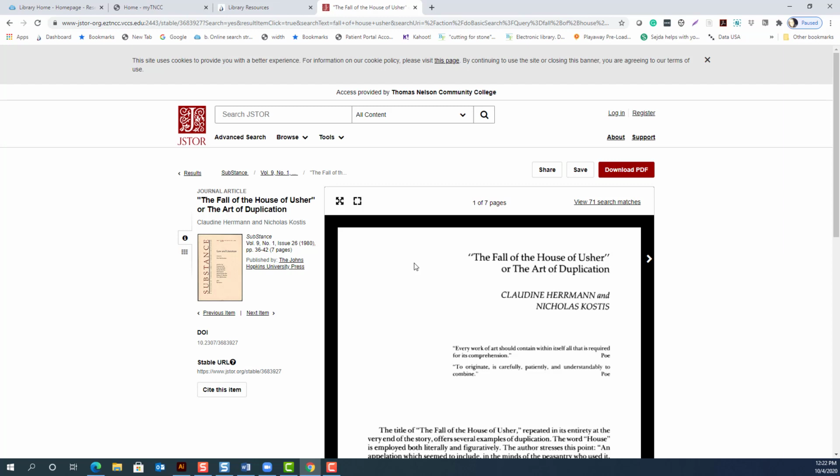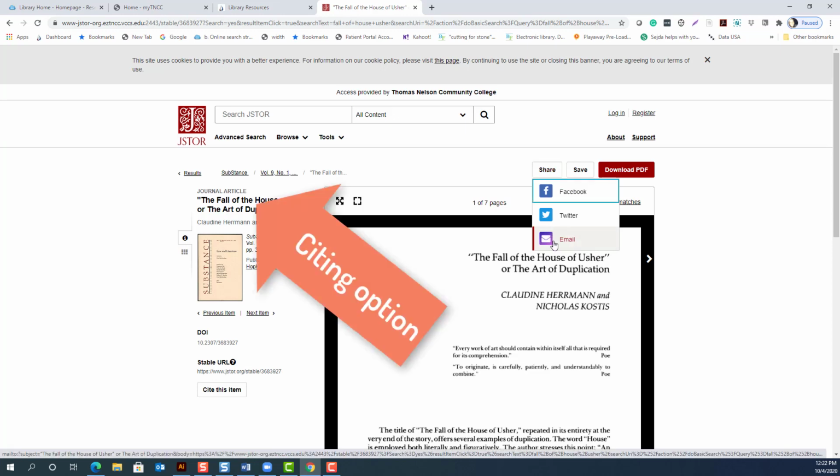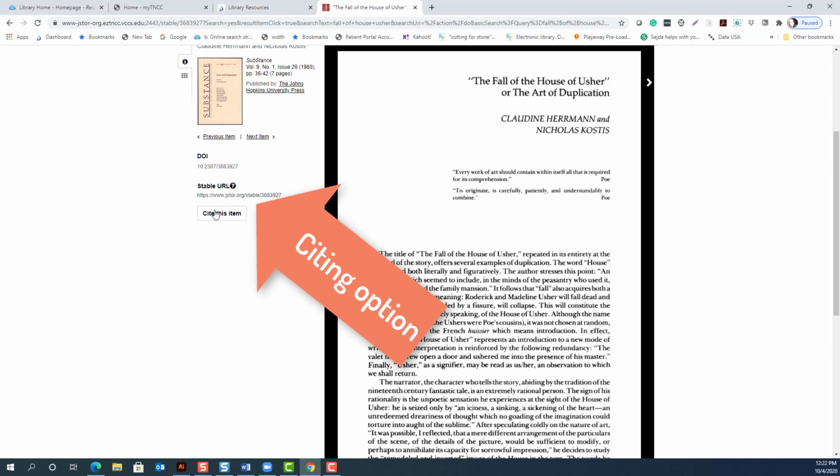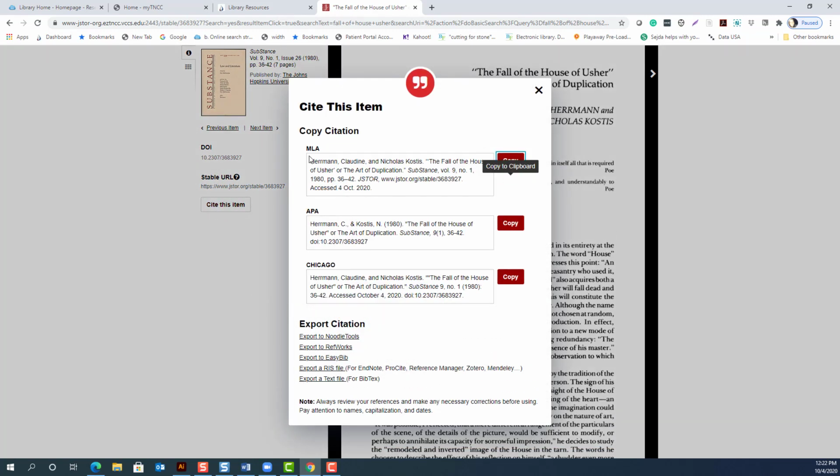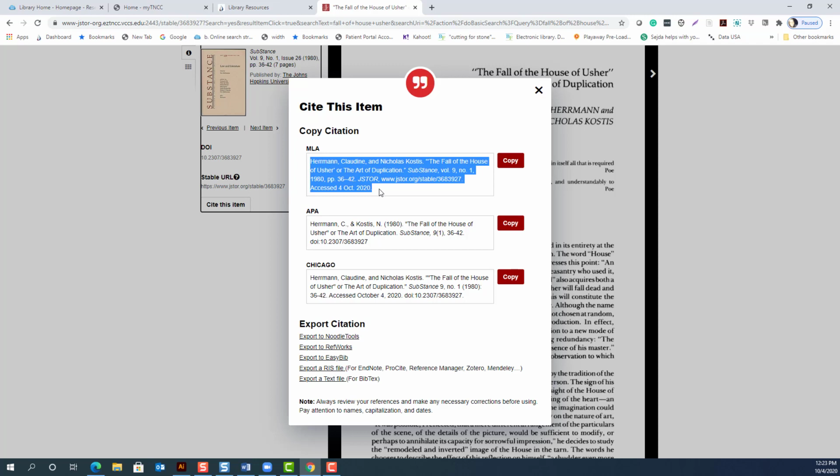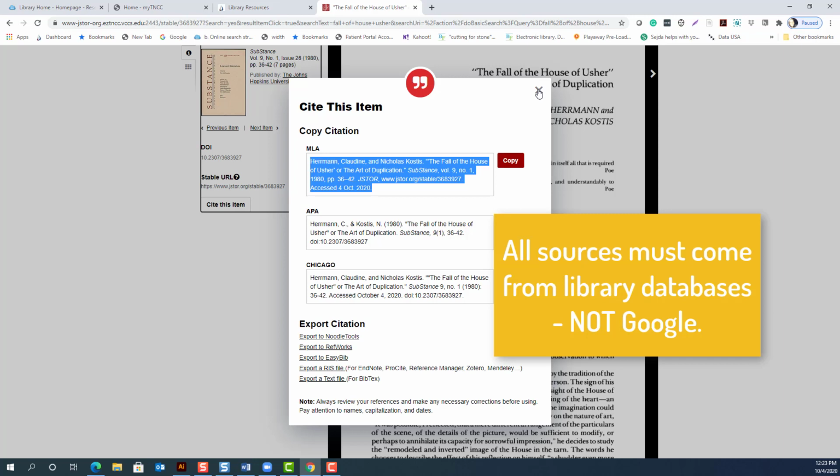Now, in terms of JSTOR, you have the option to download the PDF, but you can also email it to yourself. And as well, if you go over onto the left-hand side, you can copy the citation and you can put it into a Microsoft Word document. Now, the key thing to keep in mind is that you have to find 5 resources. They all have to come from library databases. They cannot come from Google. And they cannot be, again, biographies or summaries of the overall source.